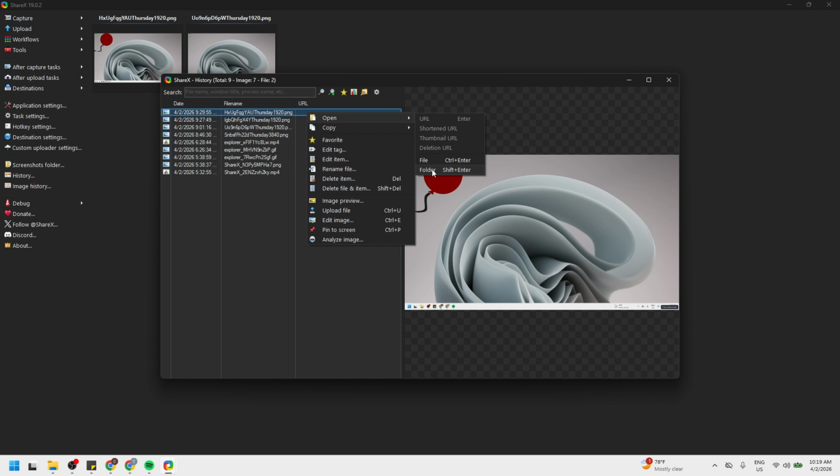That's it. With history and image history, plus search and filters, you can quickly find any capture, copy its link, or jump straight to the file on your drive.